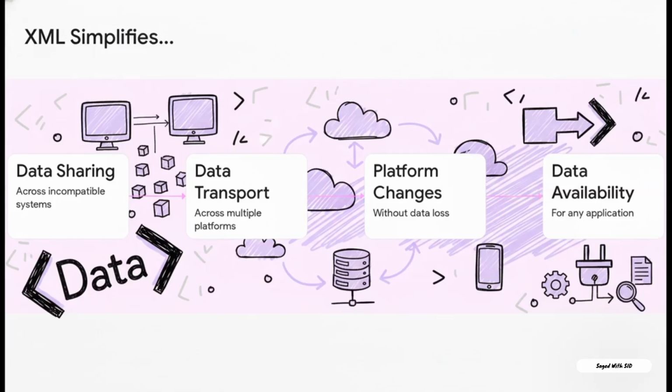It makes it easy to share data between systems that were never built to talk to each other. It makes transporting that data across networks a breeze. It lets you upgrade your platforms without breaking everything. And it makes your data available to completely new applications you hadn't even thought of yet.